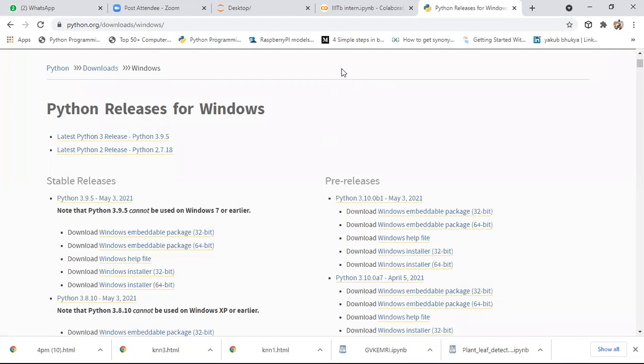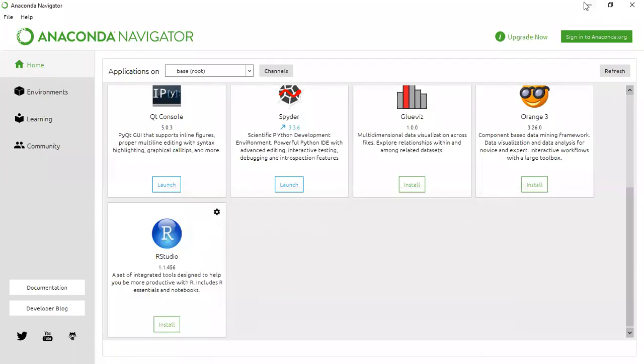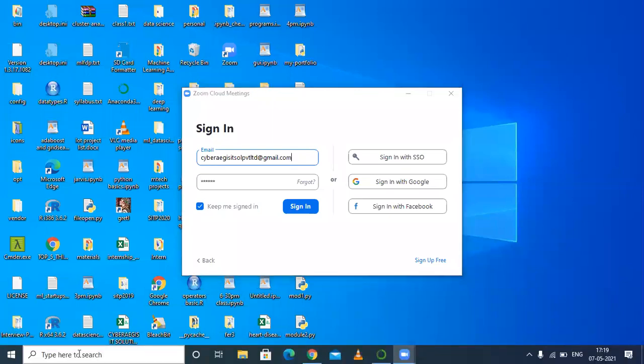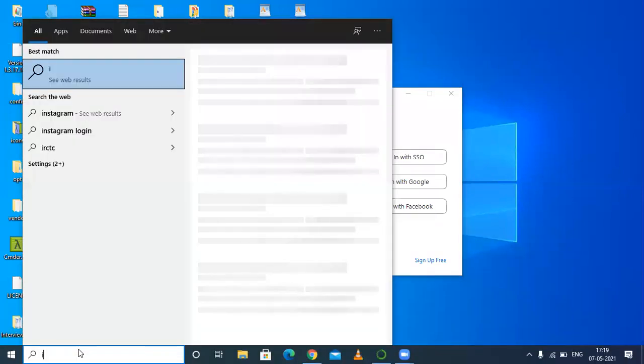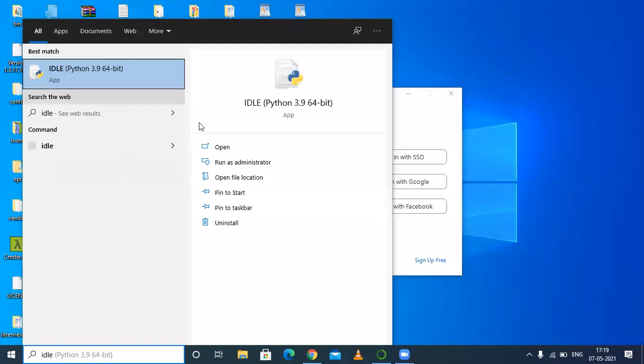Now, initially, after downloading and installing this platform, simply go to the search icon here in your computer. Here you can type IDLE. Whenever you type IDLE here, it will show you the recent version of IDLE which you installed on your computer. I am opening this one. I click on the open option. Whenever you click on the open option, it will be opened.